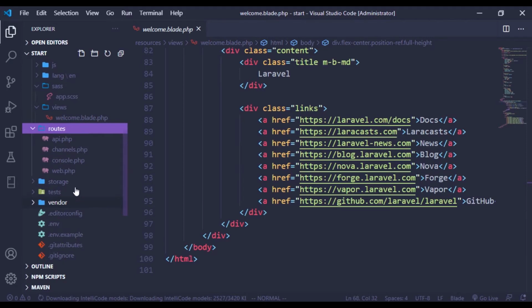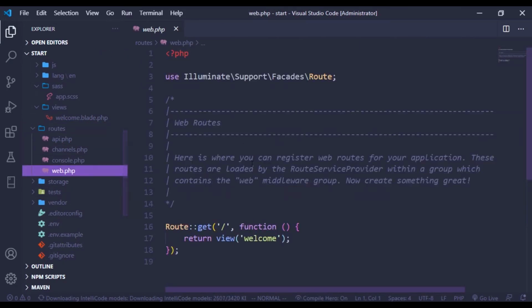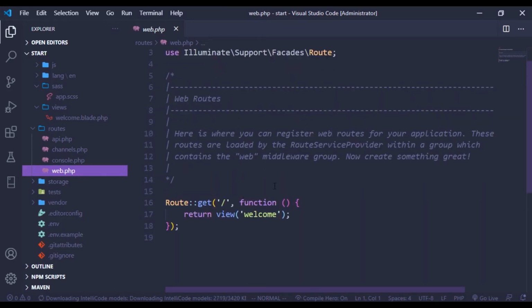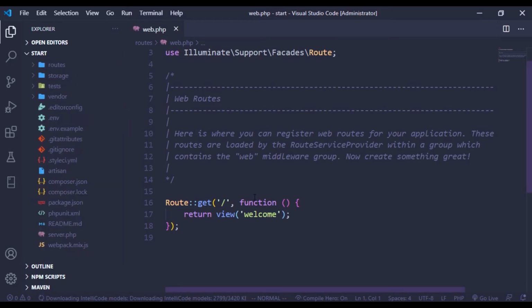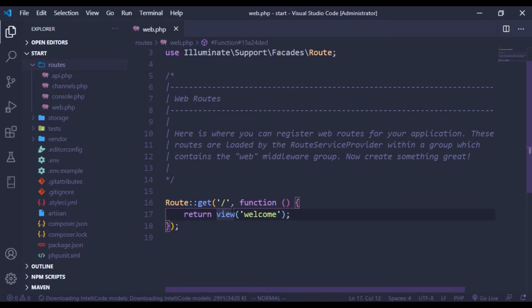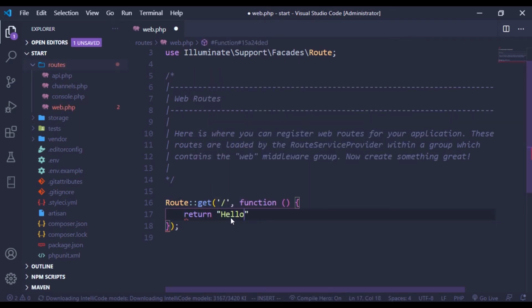And routes, finally, you can create your API. This is where we are going to be handling our routes. So enough of the talk. Let's go ahead and start our application. So I'm going to start off with this web.php inside our routes. So we are not dealing with the API for now. So we are just starting off with this routes, get routes for the homepage. So I'm just going to return just a simple text, return hello world.